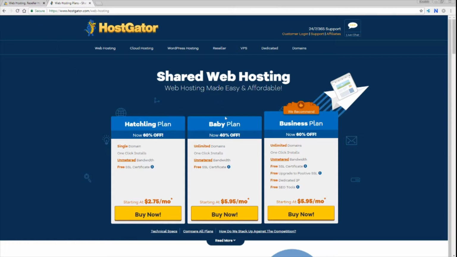So then next we have the baby plan, which is basically the same as the hatchling plan, except it offers you unlimited domains. So basically, if you plan on starting more than one website, or if you think you might in the future, this would be a great place to start. Then you have the business plan, which adds some additional benefits and features that likely you're not going to be using, being as though we're just starting out. But later on, you can always upgrade to the next plan if you outgrow, let's say, the hatchling plan. But for this demonstration here, we're going to go with the hatchling plan.